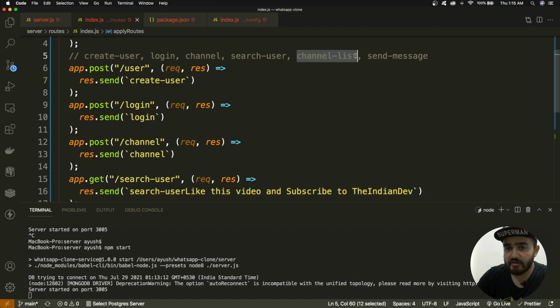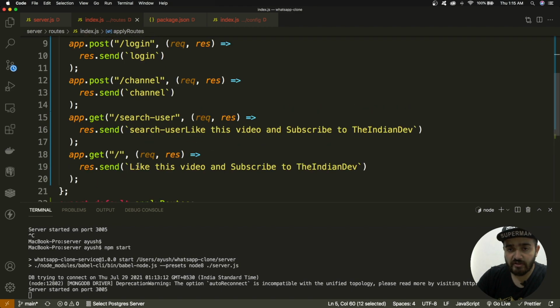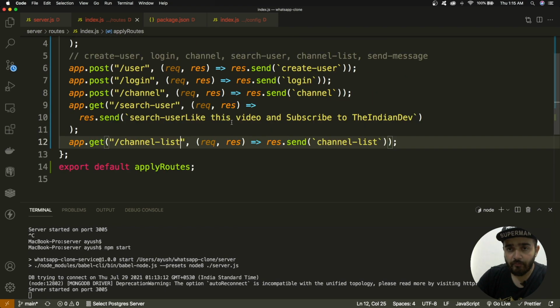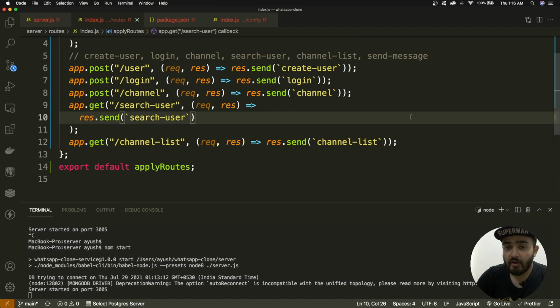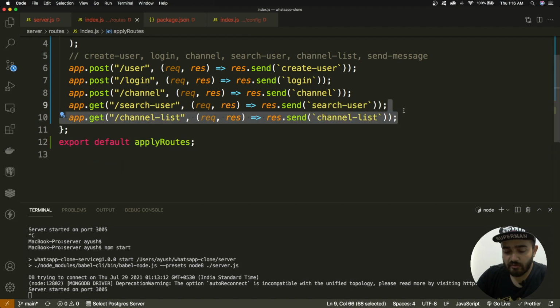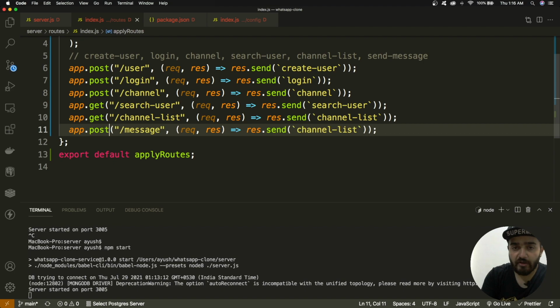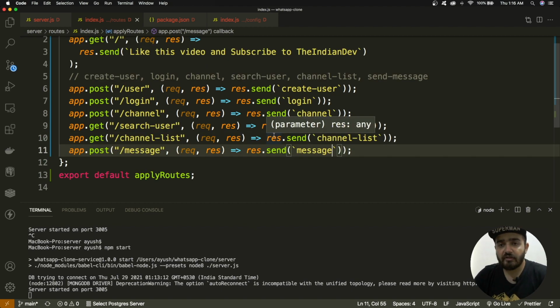The next thing is channel list. We need to fetch the channel list, so for that the API will be of get type. And the last API is for sending the messages. For sending the messages, we can have that as a post API. So now we are good to go with the designing part of these APIs, and now we can work on the business logic of these APIs.